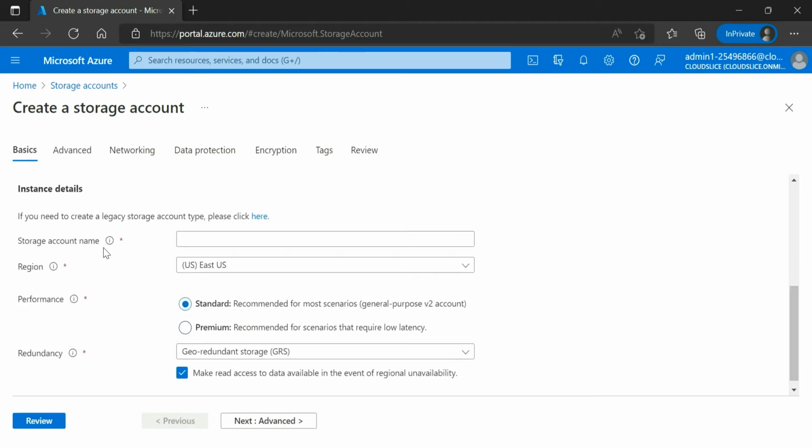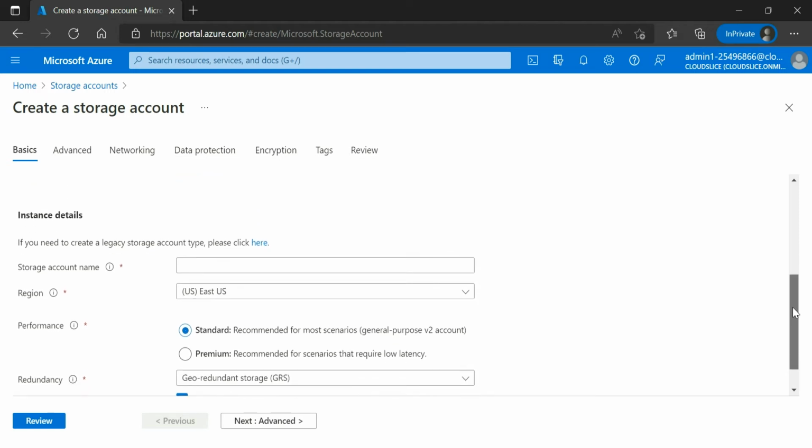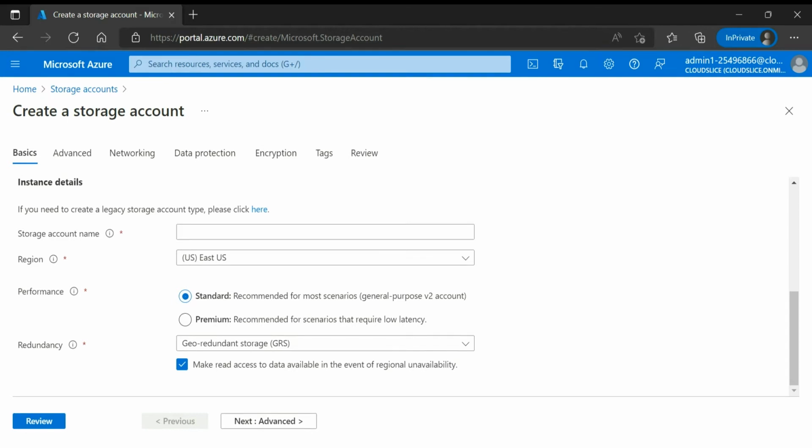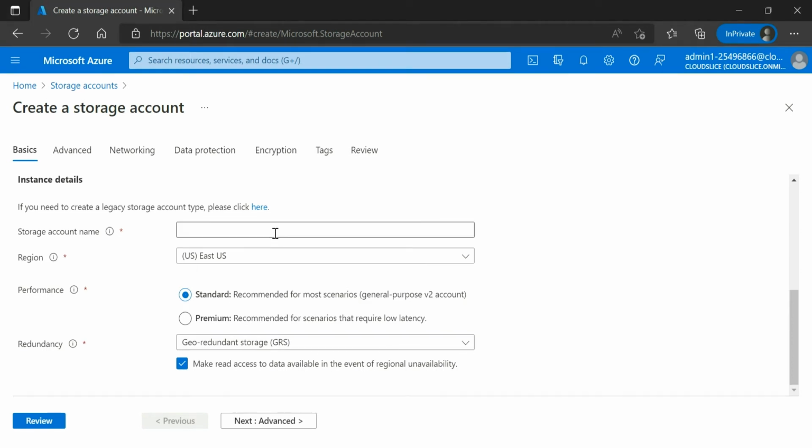Then you just have to provide the storage account name. Here you can see that the name must be unique across all the existing storage accounts in Azure, from a minimum of 3 to 24 characters long, and it should contain only lowercase letters and numbers, not things like underscore and other characters. It won't accept those values. So I will create one resource group. This is my storage account name.